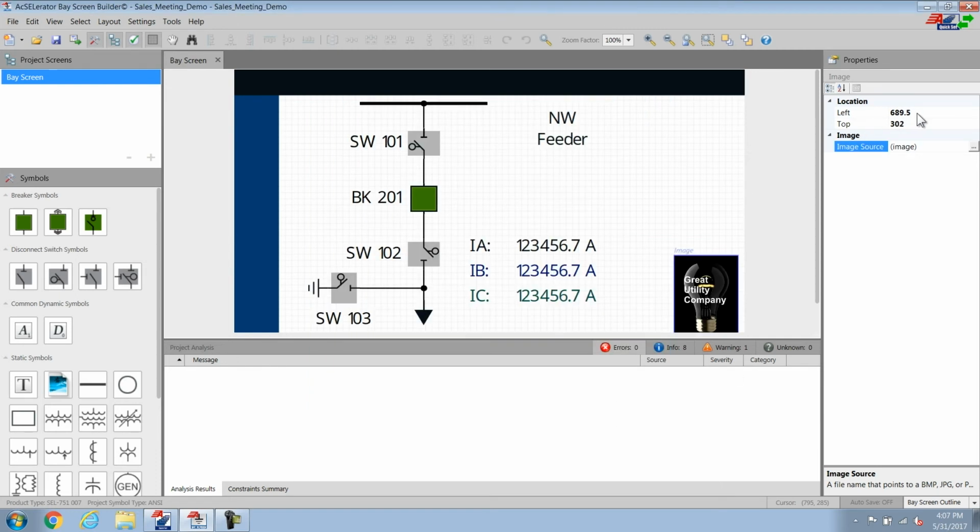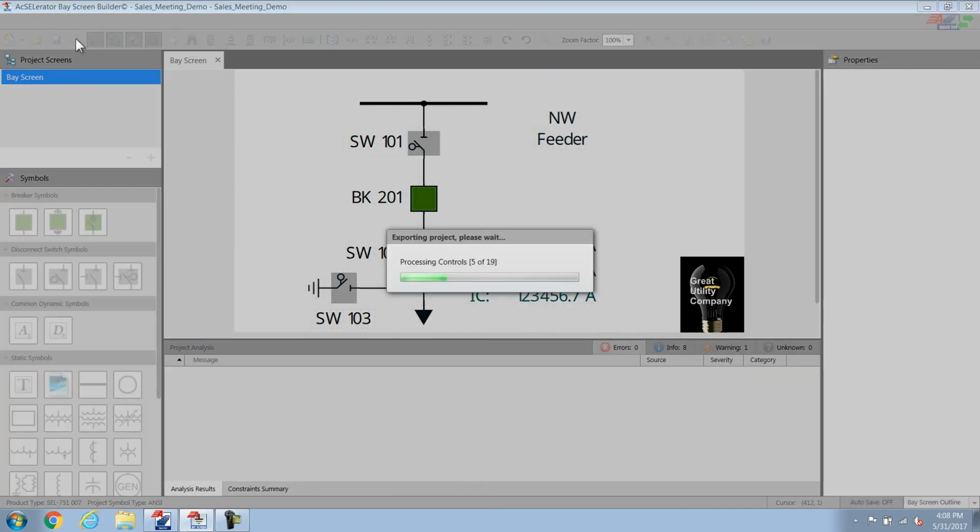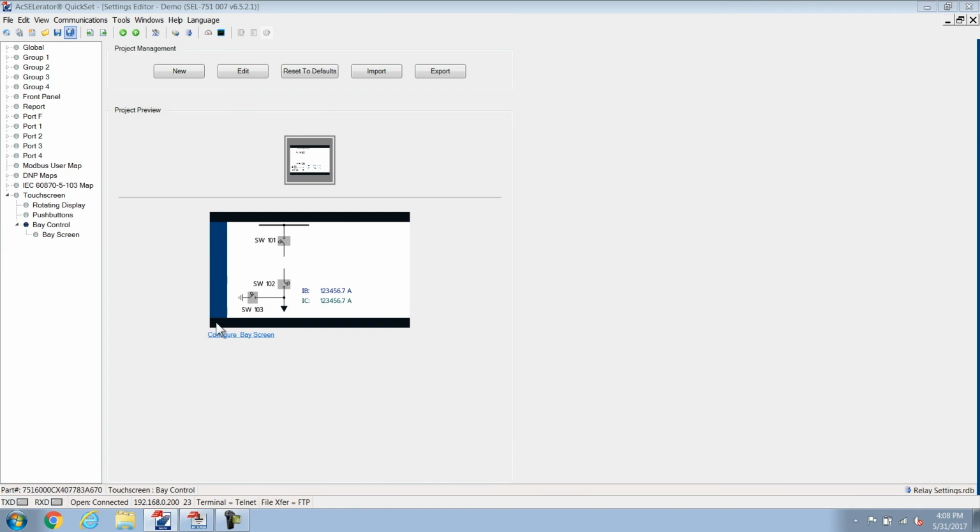Again, I'm going to align it into the corner of the screen. And there you have it. You have a completed one-line diagram. Next, I will publish this or send this to Accelerator QuickSet. The screen here will show the updated one-line diagram once it has been sent.